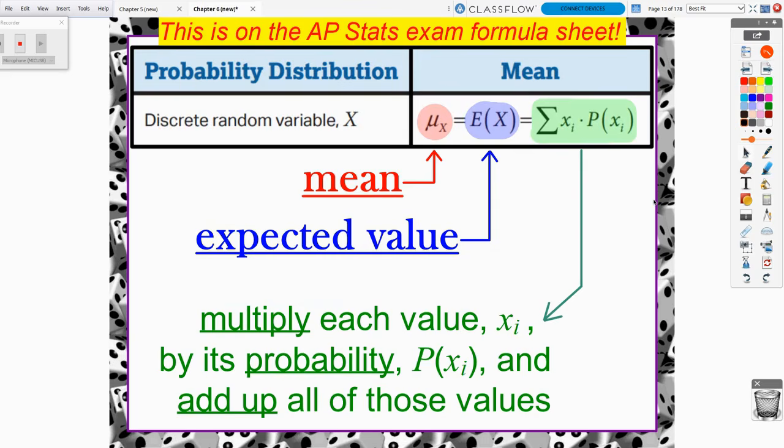So on the AP Stats exam, there's a formula sheet that you will get to use, and I will let you use this on my chapter tests. There is a formula for the mean of a discrete random variable. You'll see mu sub x, where x is our discrete random variable. Another way of seeing this will be a capital E with x in parentheses. It kind of looks like probability of x, but it's E of x, and the E stands for expected value. So the mean and the expected value are one and the same, and those two terms can be used interchangeably.